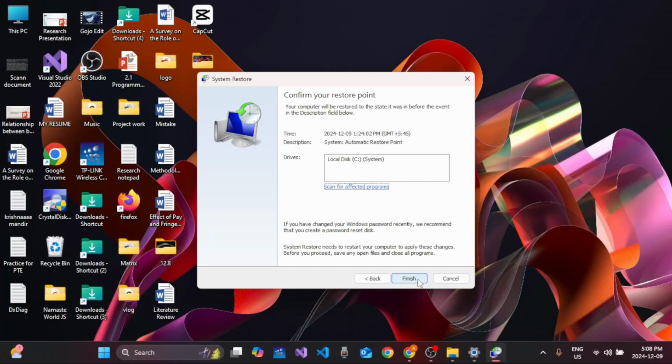Now your computer will restart and Windows will revert to the selected restore point. In this way, you can easily use System Restore on Windows 11.